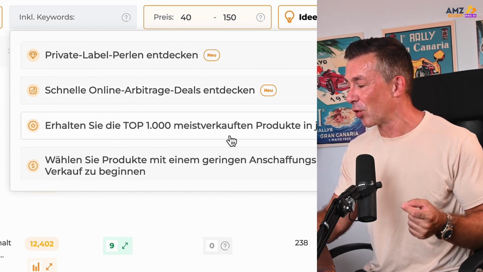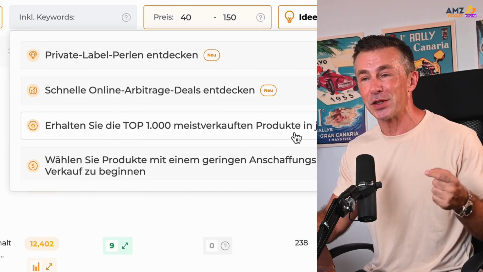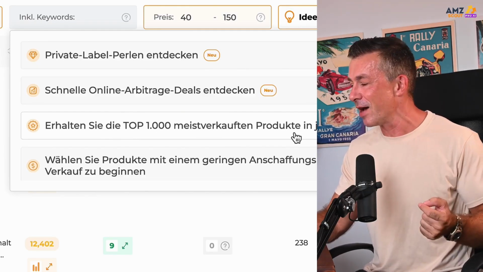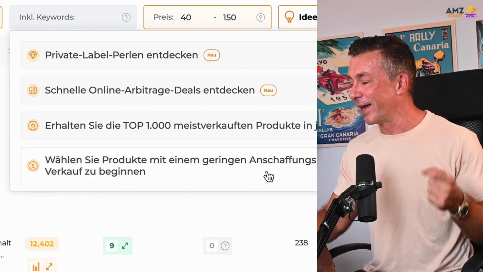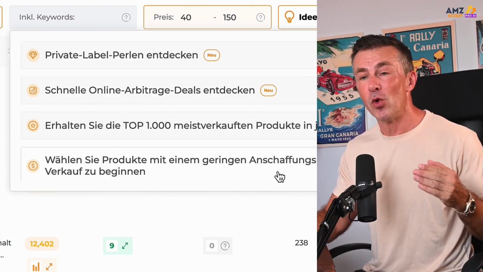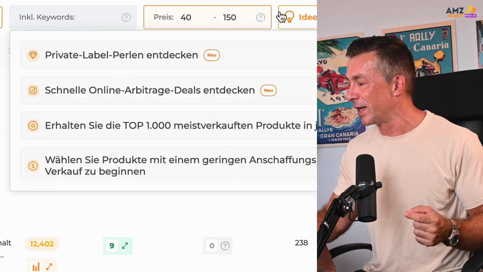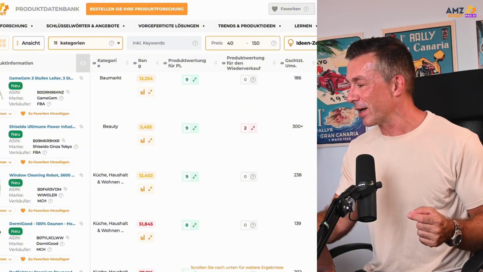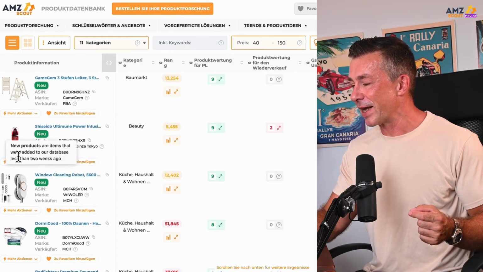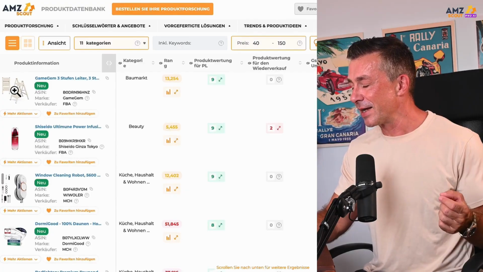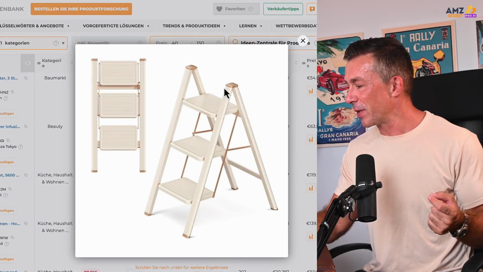Pancakes in about, so you can really check what's selling hot right now or filter for products that have very low acquisition costs if you want to start with as little budget as possible. So here again are a few features for a quick start. Then you click on Find Products. And it will show you products that fall into your category, like this ladder here, for example.